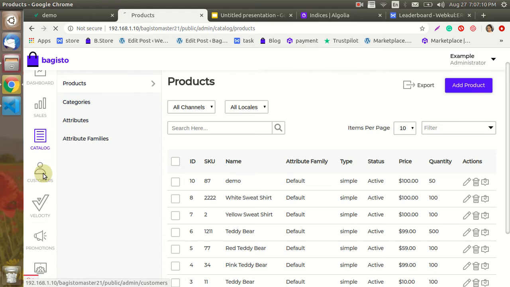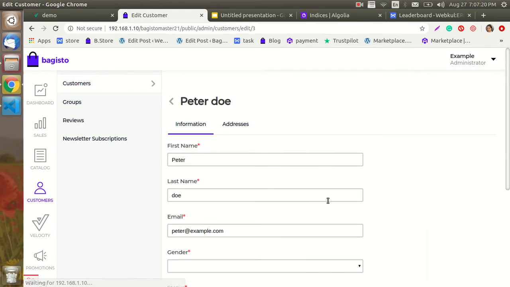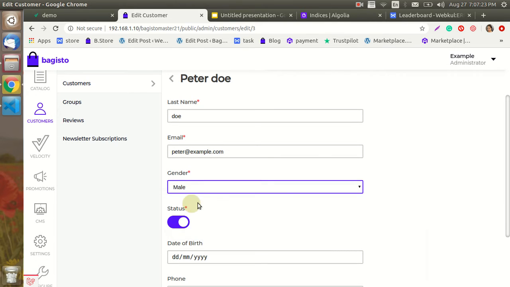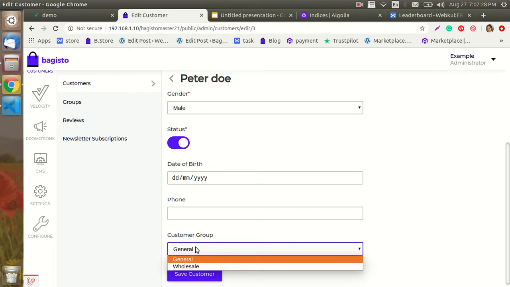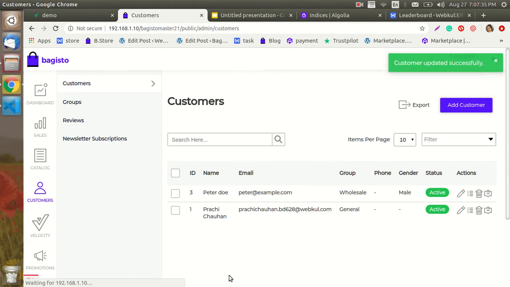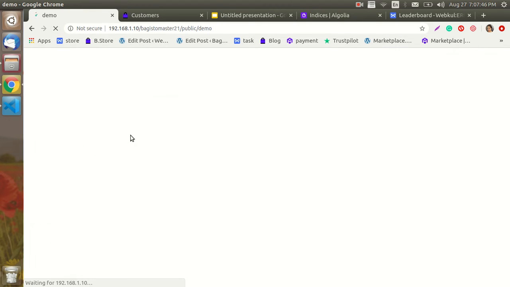and now let's go to the customer. So as you can see, this is the Peter Do which I have recently created as a customer. Now we have to go to the action and edit customer section. Here admin can add this particular customer in a particular customer group, and then click on save customer. So customer updated successfully. Now you can see I am Peter Do in the wholesale group. Now let's refresh this page.